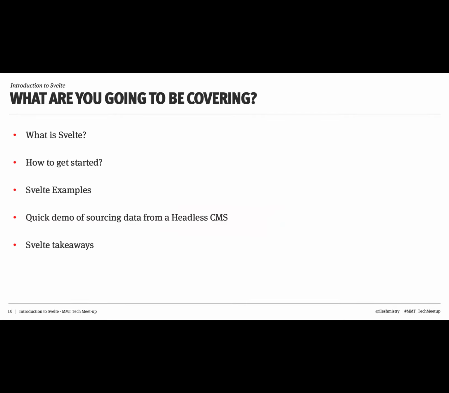So the bits I'm going to be covering are a quick introduction about Svelte, how to get started, and some of their examples, which are really cool and easy to get going with. And I'll show you a quick demo of sourcing data from a Headless CMS, which I think is sometimes an opportunity to bring data into an application. Then we'll look at some Svelte takeaways from that.